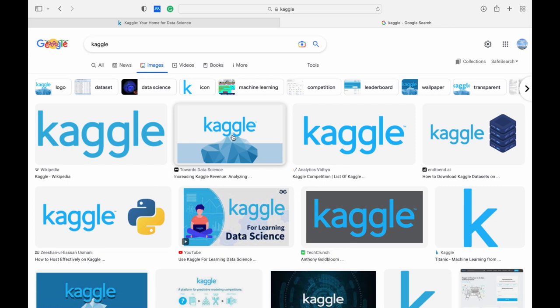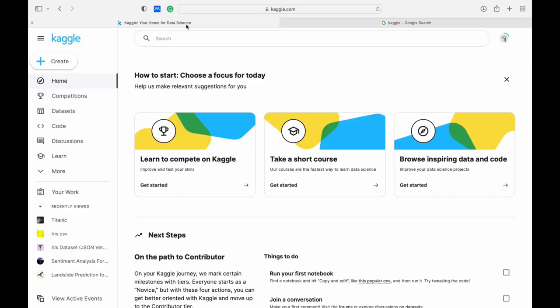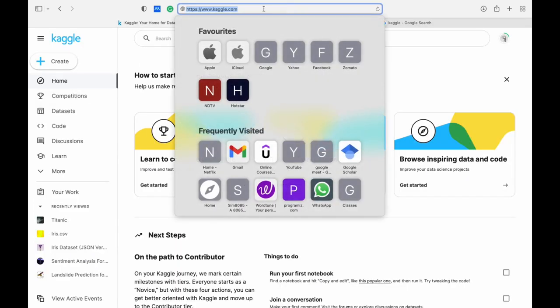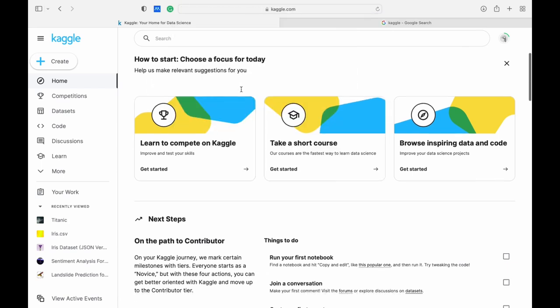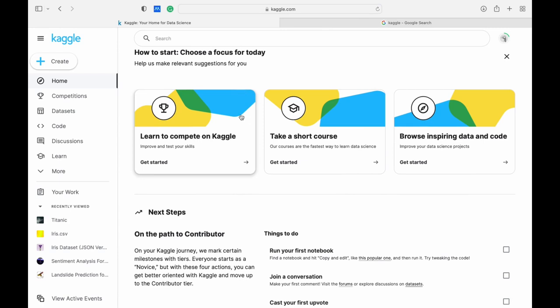Now let me just show you the website, that is www.kaggle.com. Here you can see that there are three main sections of this website. The first one is regarding the competitions. Second one is the short-term courses. And third one is regarding the data and code.